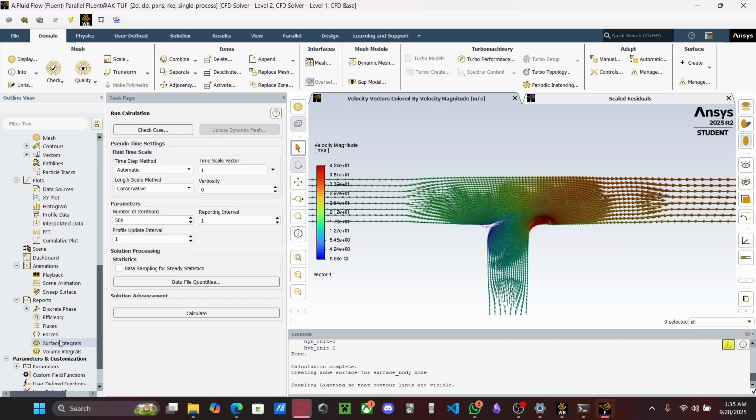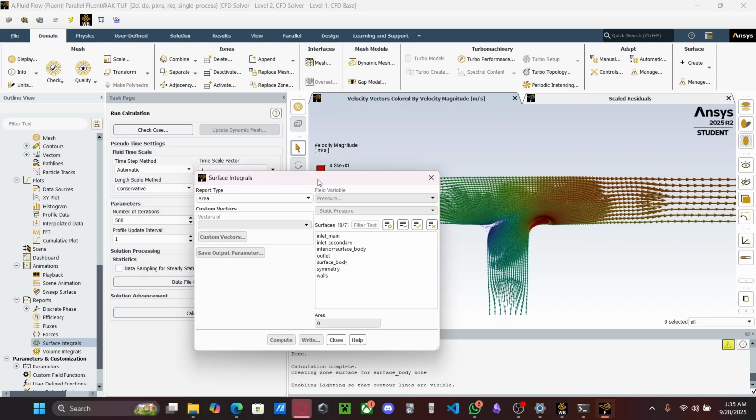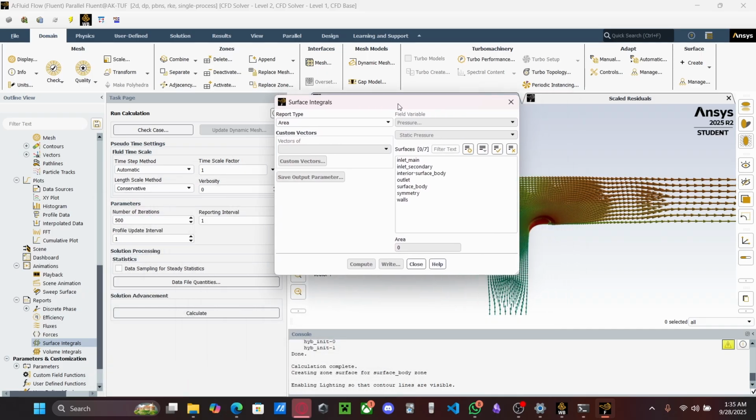Oh, here we go. Sorry, yeah, it's here. Surface integrals. So we double click surface integrals. All right, area. We want the area weighted average, and for there, what do we want? We want the static temperature, and we want it of what? For example, we want it of the outlet.